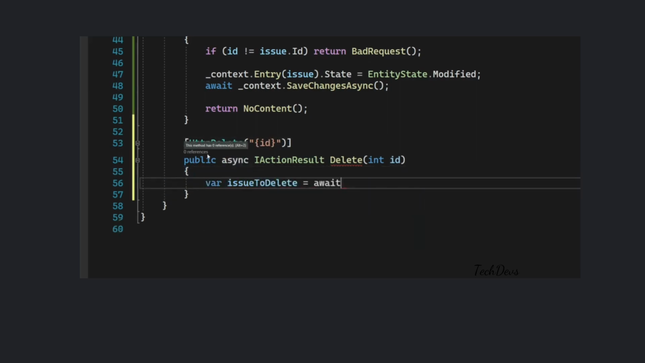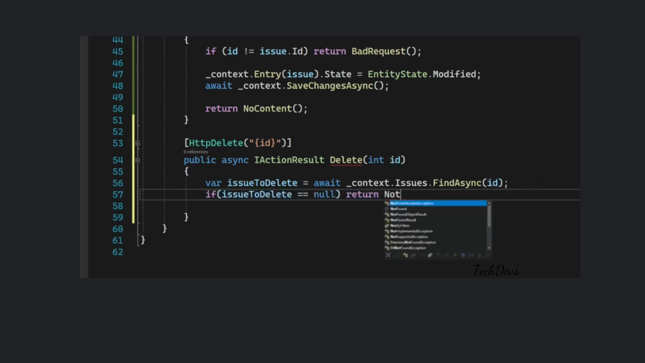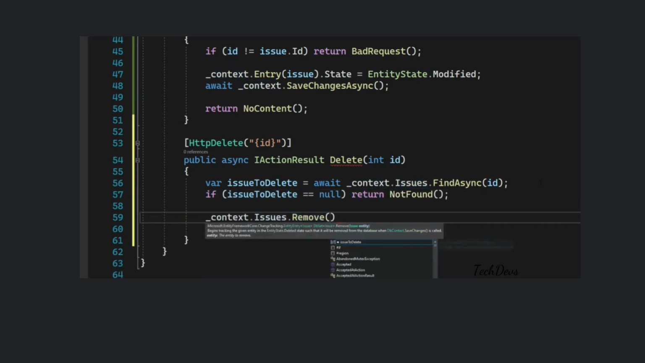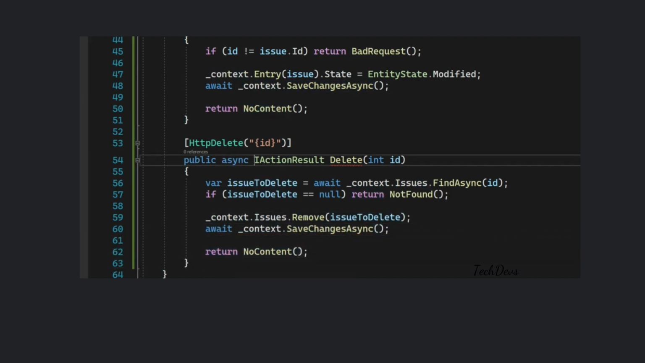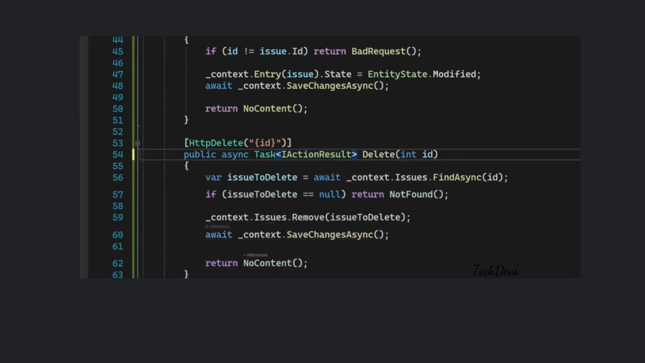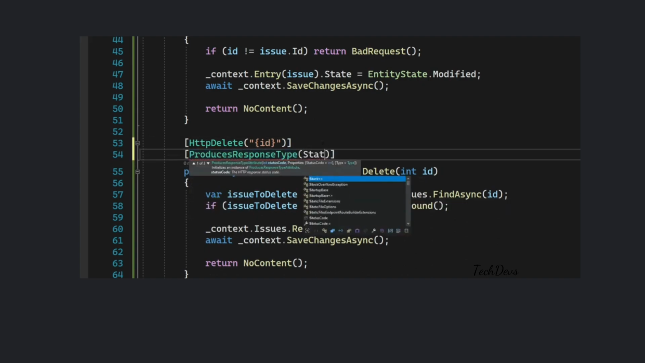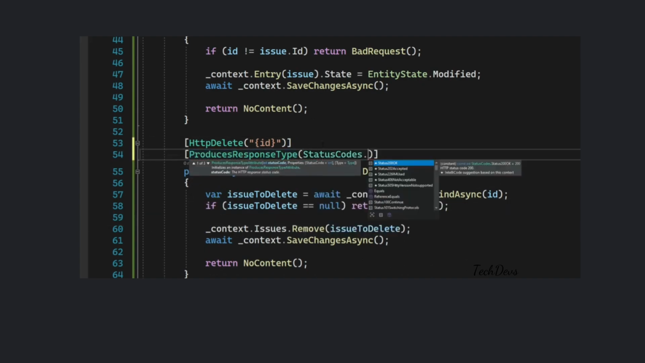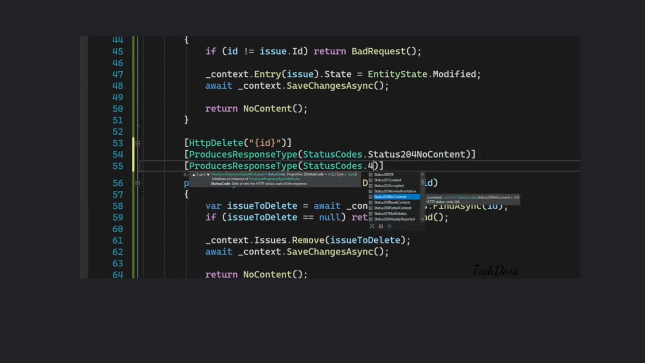First, we check if the issue exists. If not, we return a not found result as the response. Otherwise, we delete the issue and return a no content result. We enhance the documentation with the produce response type attribute. We specify that the method can return a 204 status code. We also specify that the method can also return a 404 status code.